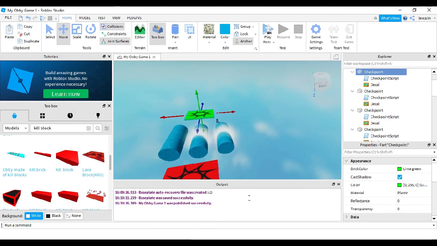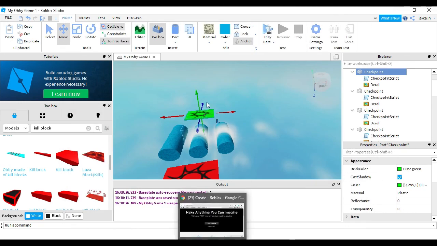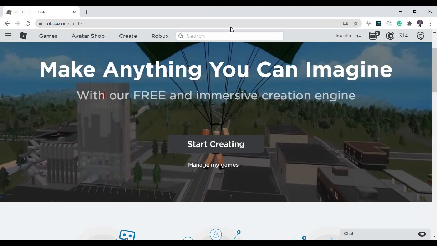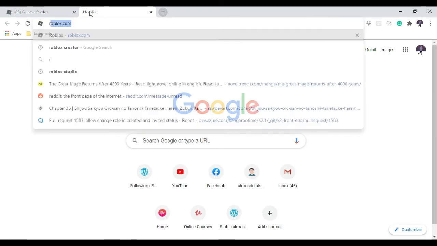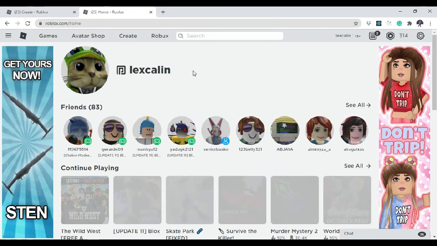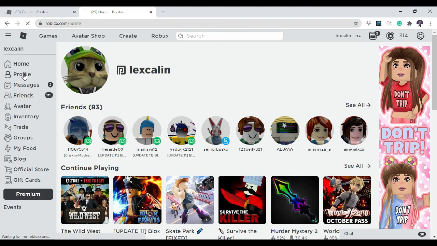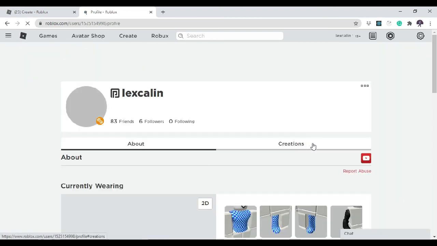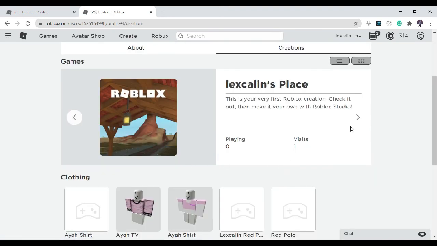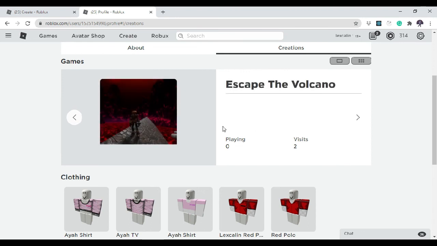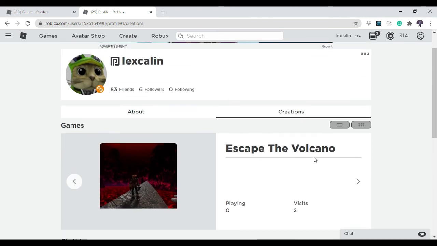Okay. So now, since I publish it, it will take a few minutes. But after a few minutes, I can go to roblox.com, or in your Roblox application, and then go to profile and creations. You should be able to see your game here. Currently it's not here because it will take a few minutes to appear here.